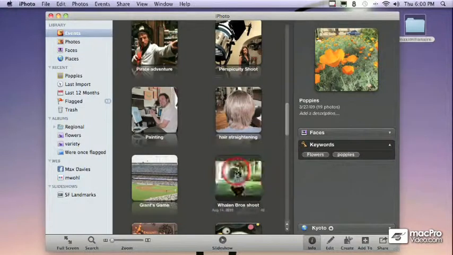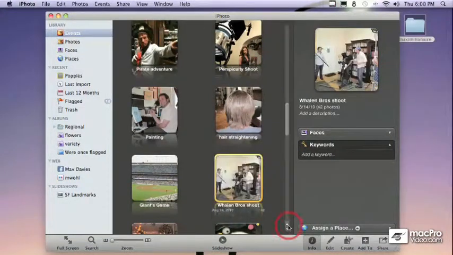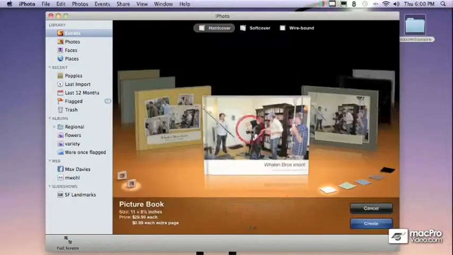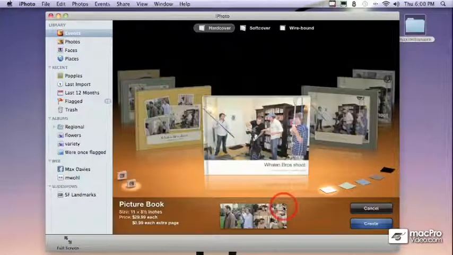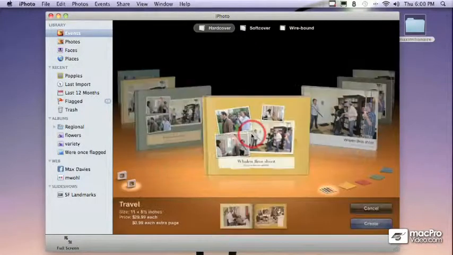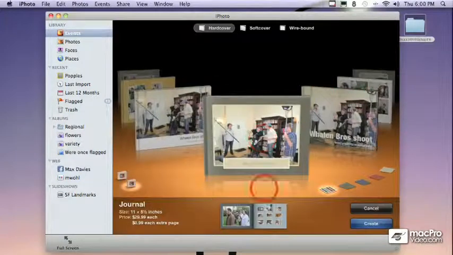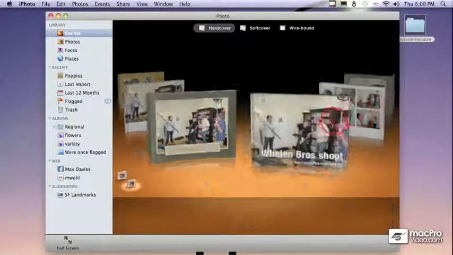I'm just going to pick any one of these libraries. We'll just take this Whalen Brothers shoot. I'm going to say create a book, and then it opens the book creation tool here. And here you see we can choose between a bunch of different layouts. So there's the basic picture book. There's like a travel book, right? Let's go the other direction here. There's a journal. And you see a little preview down here showing you what the book is going to look like, both the cover you see here and then the internal pages, some sample pages down there.